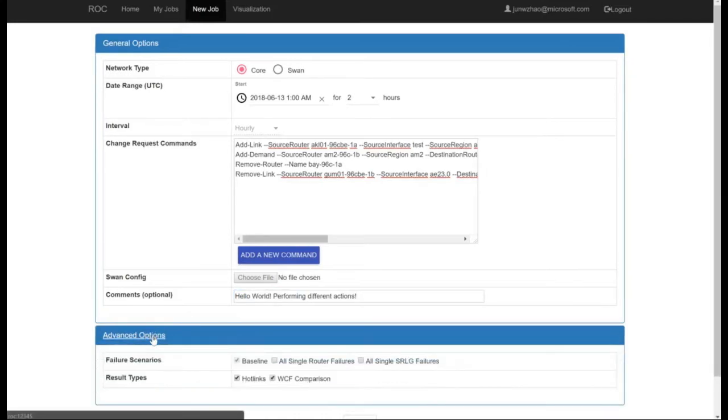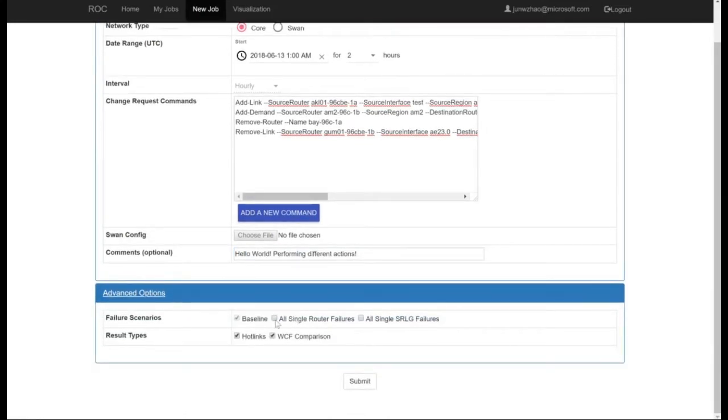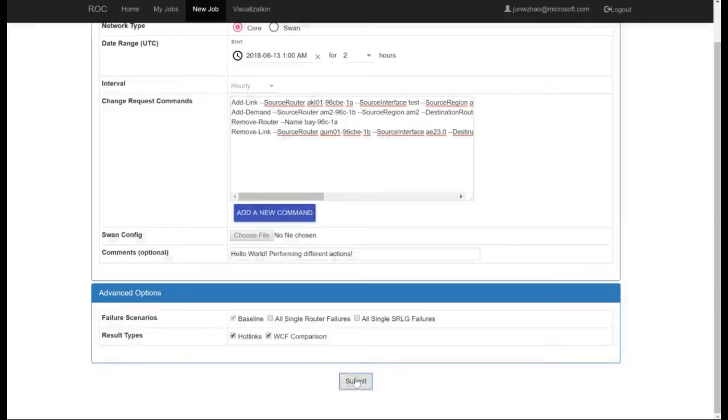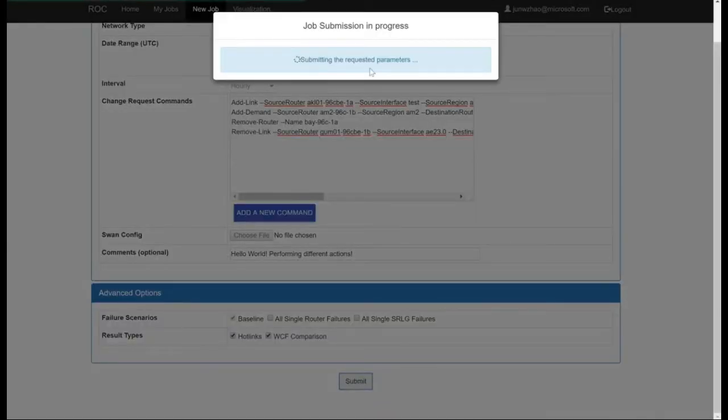Finally, we can go to advanced options, and we can specify additional failure scenarios as well as different result types. For now, let's just keep this default and let's submit this job. So now the job is submitting, and it'll bring us over to the My Jobs page.